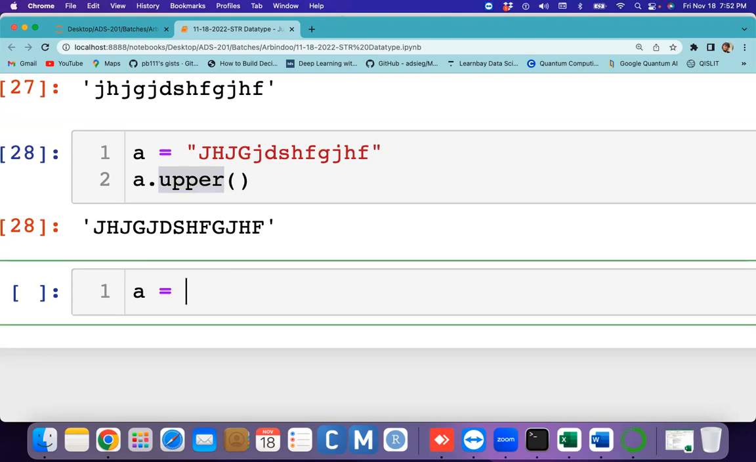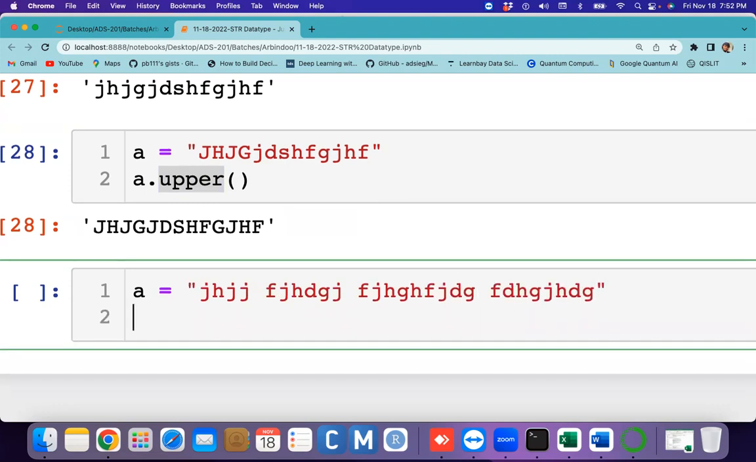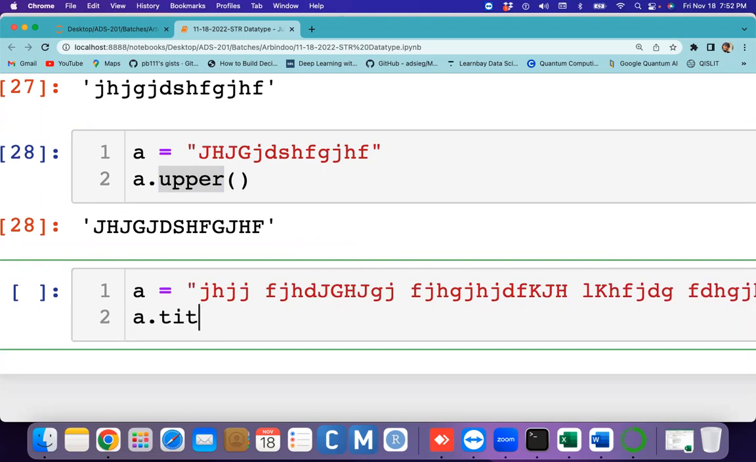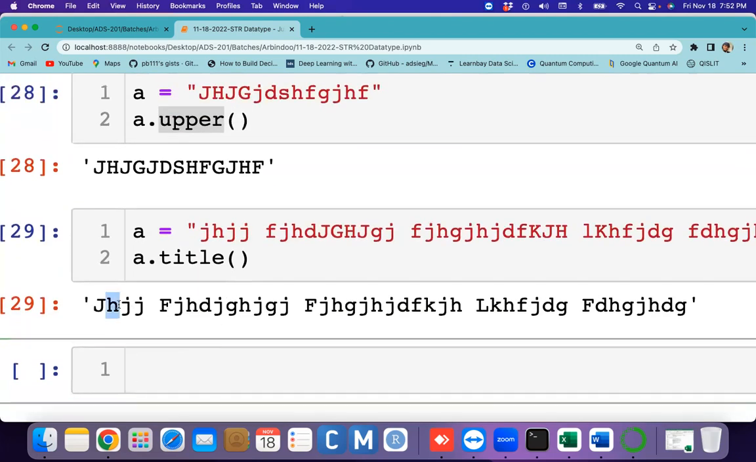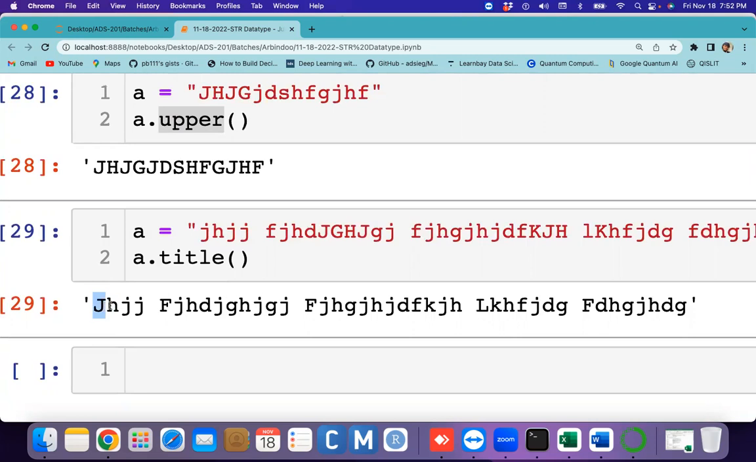Now we have some kind of string, something like this. This is a group of words. I can make it into the title format. Maybe some characters are uppercase, maybe some are lowercase. In this situation, if I use the title method, title means that every starting word has a capital letter and the rest of the characters are small case letters. That is the meaning of title.